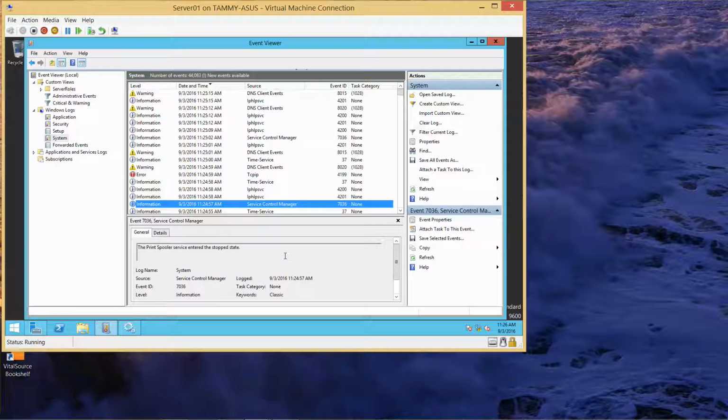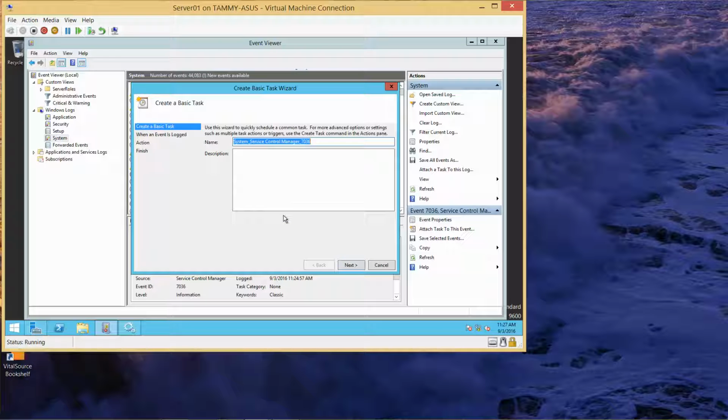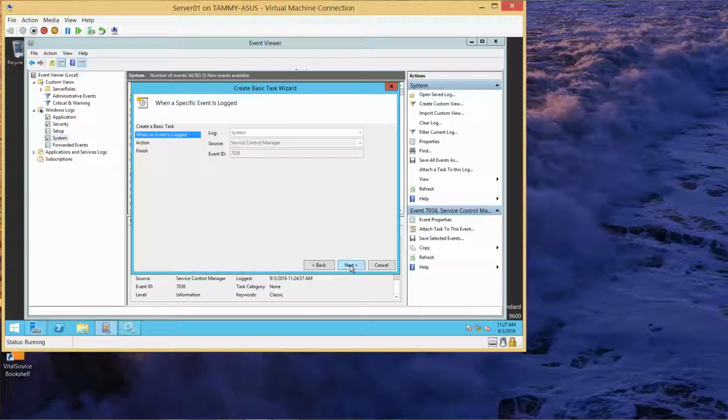So we're going to right click on this event and attach task to this event. And then the Create Basic Task Wizard page opens. We're going to click on Next. And the specific event is logged page is going to open, and then we're going to click on Next. On the action page, we're going to make sure the Start a Program is selected, and it is. And we're going to select Next.